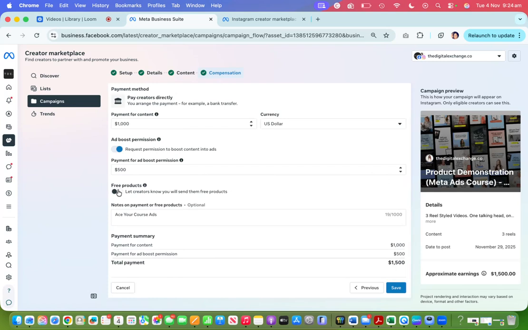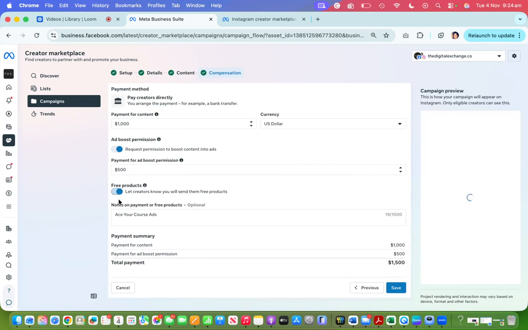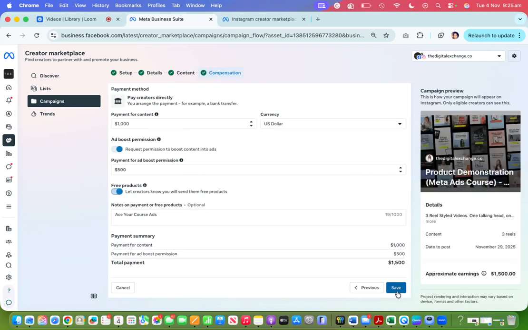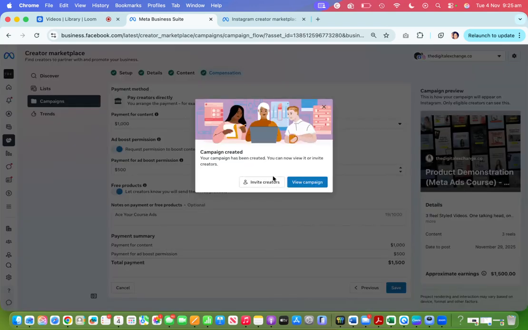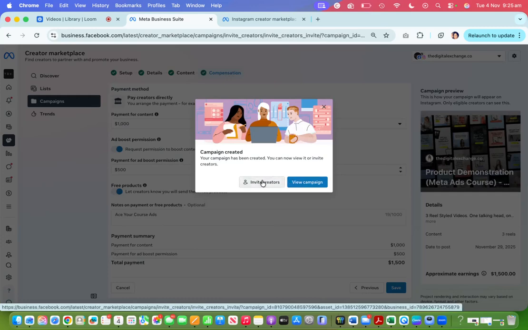Then you want to go ahead and add your free products if you have any, and then click the save button. And then in this particular example, you won't need to review it because it's not a campaign that everybody can see. It's just one that we will use to send invites out only. So I'm going to select the save button. Now, if you want to, you could go straight to view the campaign, or you can invite creators.